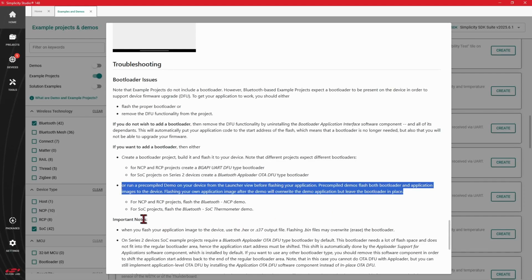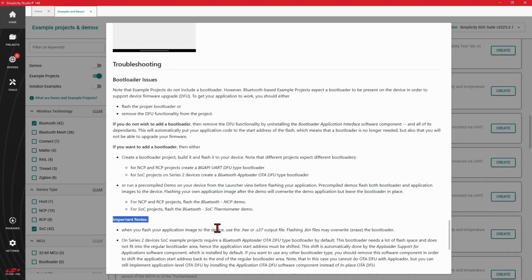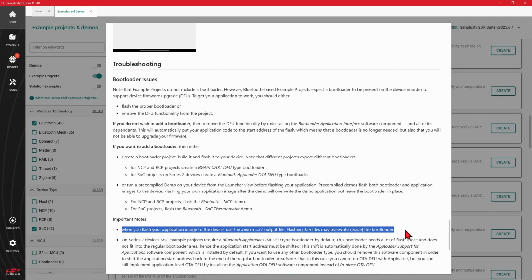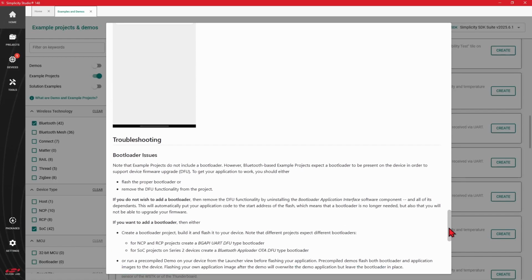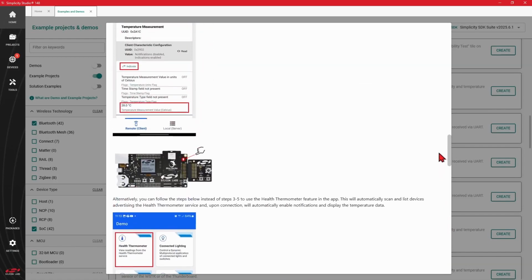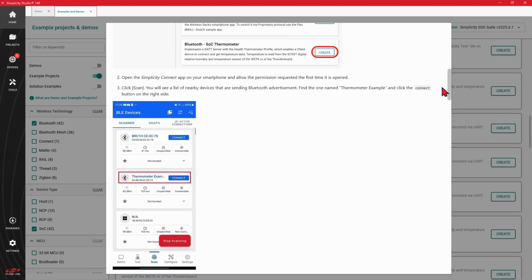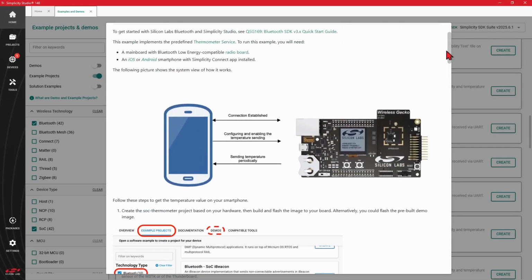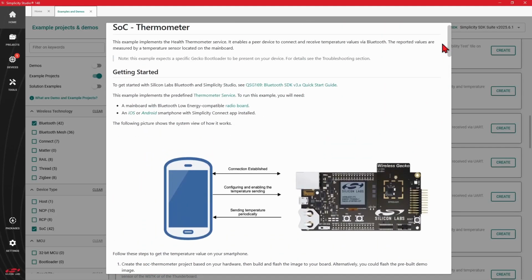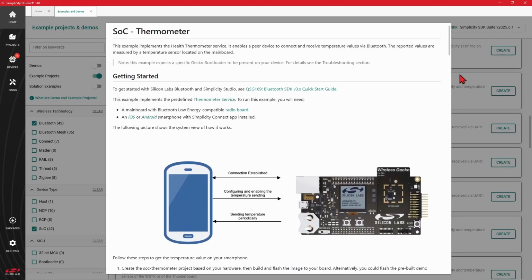There are also some important notes here recommending the use of the .hex or .s37 binaries to flash to the board, as these binary file types include address information within the binary. I'll keep that in mind when I flash binaries in the next video. Before I close this documentation, some example projects and demos make use of external hardware peripherals. If this is the case, you'll find information on what devices you need and how to connect them included in the project documentation.